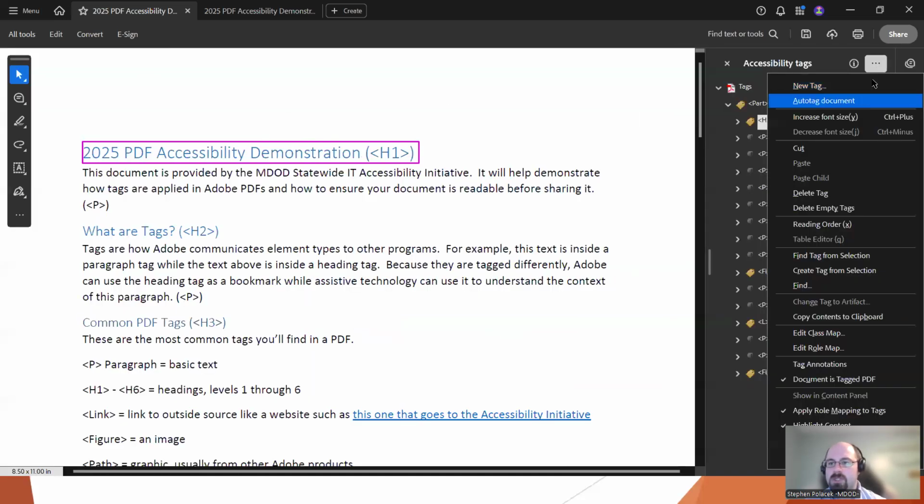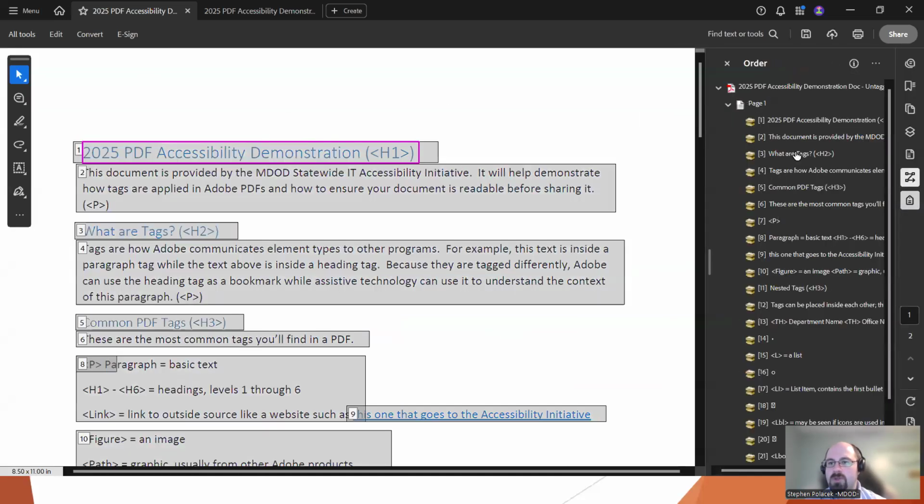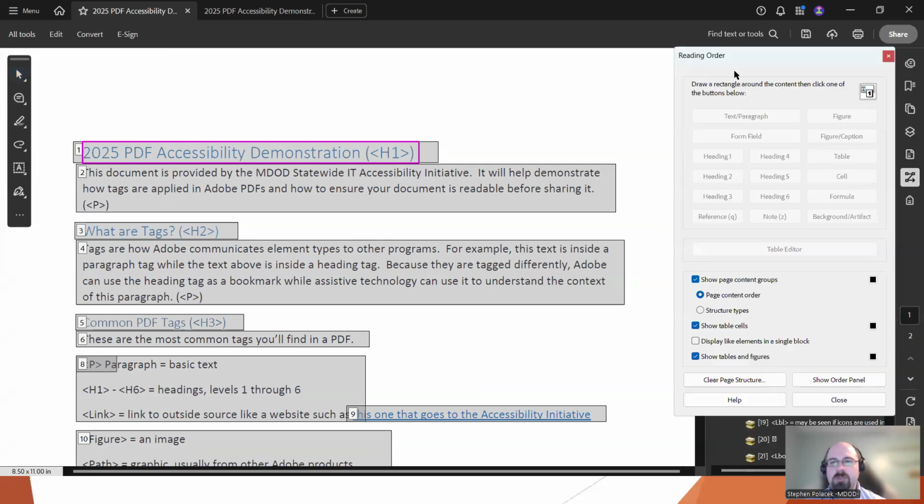Oh, I took that away from me. Hold on. You can also use this Z icon right here. This is the reading order tool as well. I can use this to get the panel. The tags is better because the tags is kind of the final say in how a document is read.